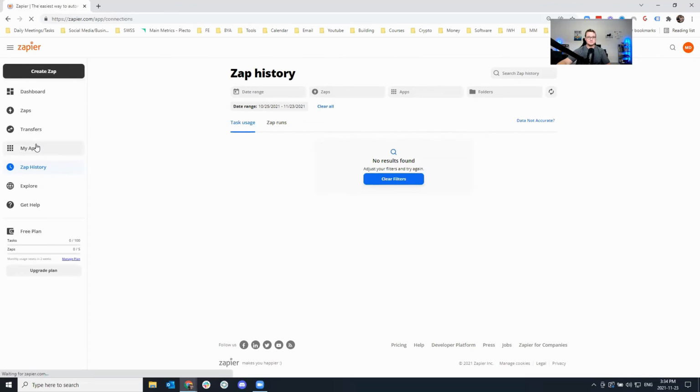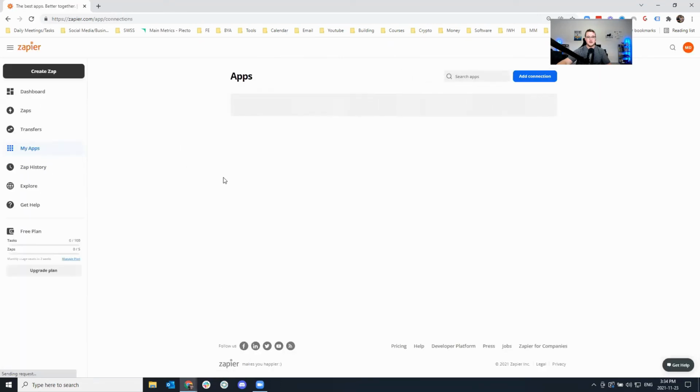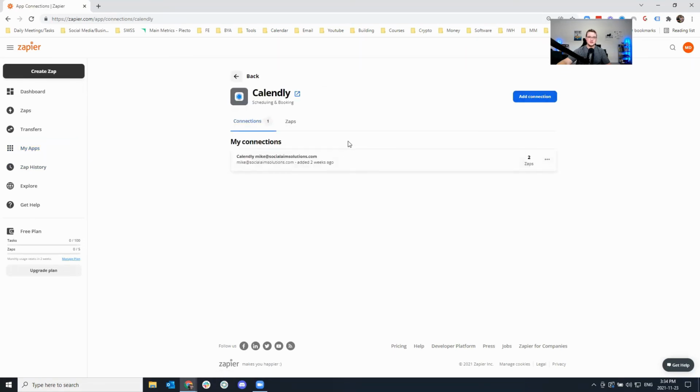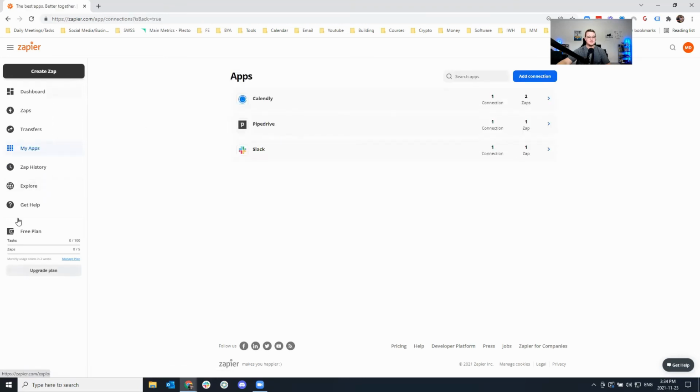My apps just means, what have I connected? What have I connected to Zapier already? And you can come in here, you can test the connections, you can add another one, you can do whatever you want from there. And upgrading plan.